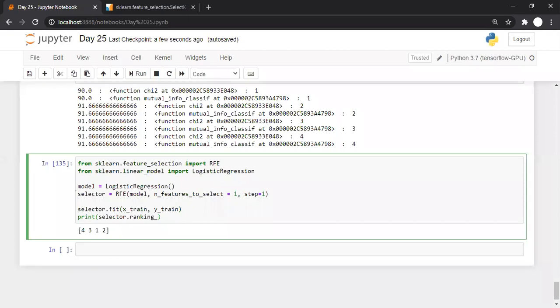Any doubt, class, in these topics? Okay, so Aaron is asking whether those values correspond to the original columns. Like in this example, the third column is the most important. Yes, Aaron, the third column is the most important. Yes, the values correspond to the columns only. Fourth is the rank for the first column. Third is the rank for the second column. First is the rank for the third column, and second is the rank for the fourth column, and so on.